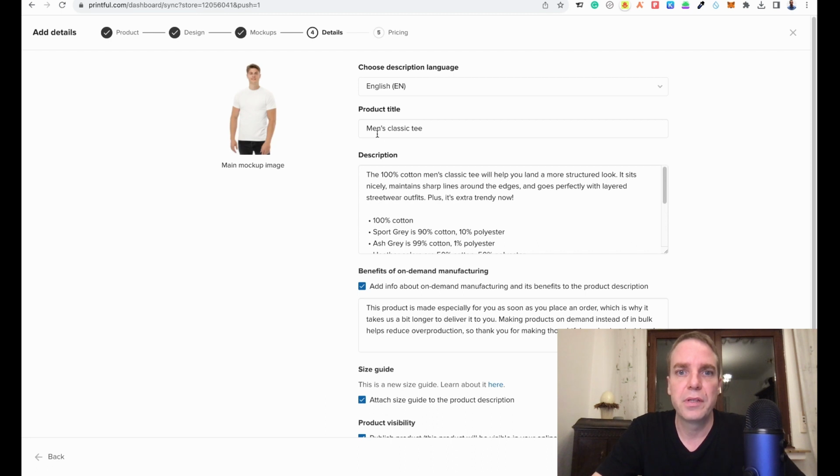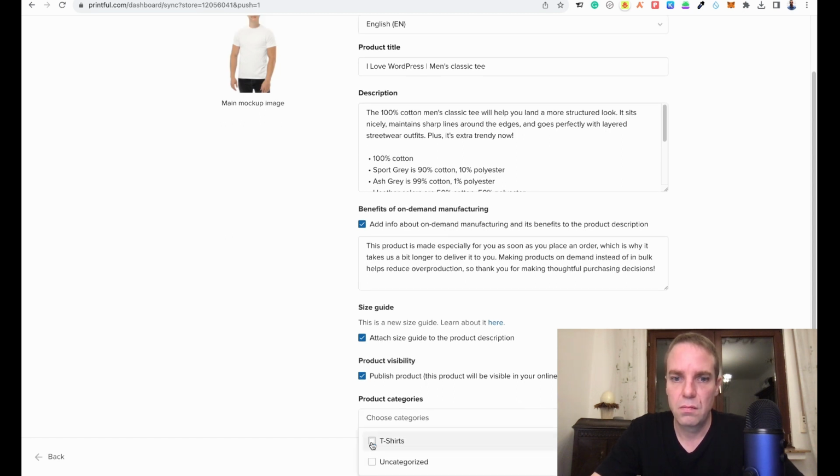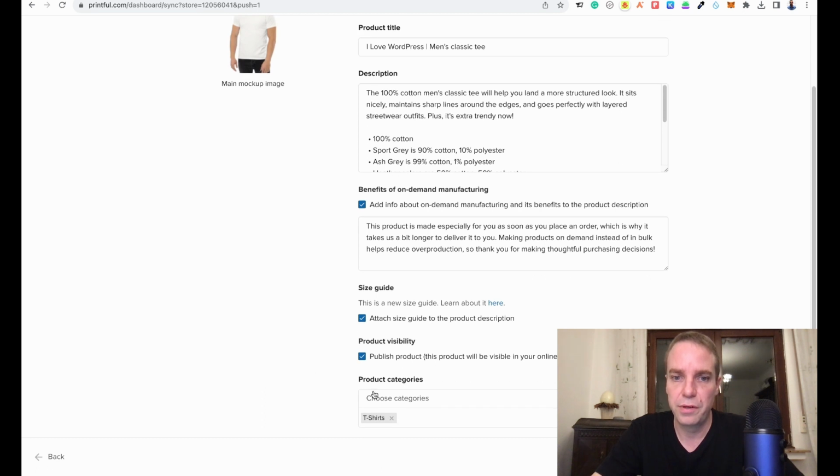And here we have the description, product title. So I will put in, I love WordPress, and make this thingy classic tee. This is the standard description, so I will leave this. Yeah, attach size guide, this is good. Product categories, here you can see here's our category, and I think we can, yeah, okay. Okay, this was already filled in, so this is good. Then I will click on continue.